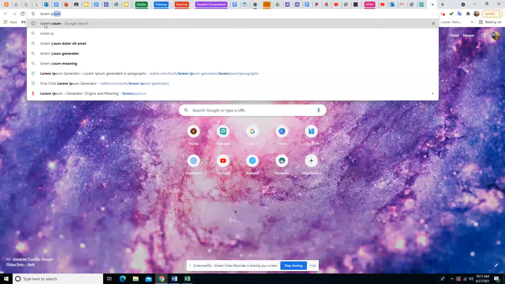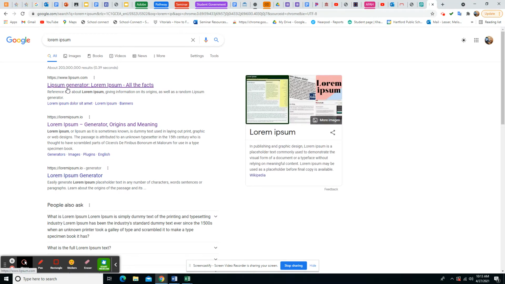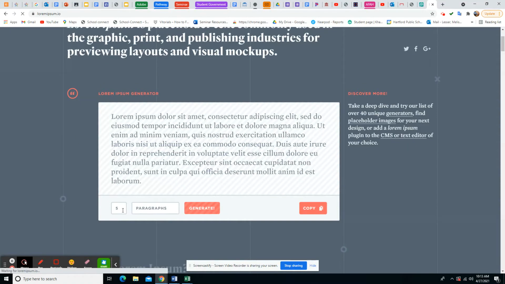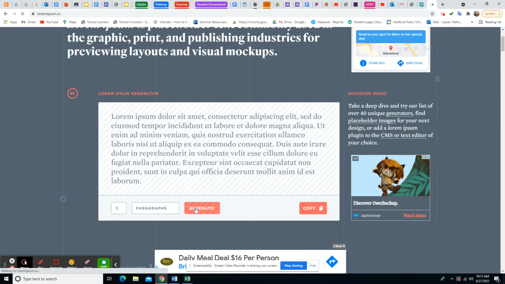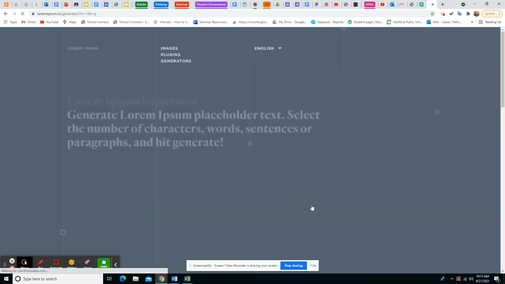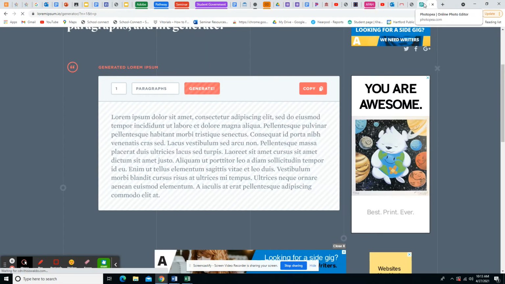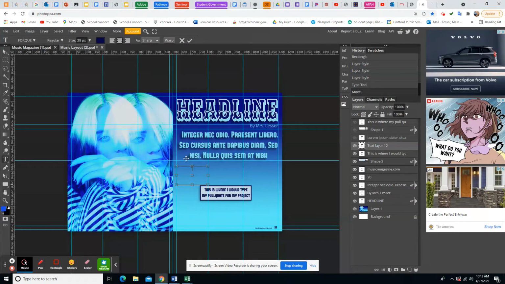If I just type in lorem ipsum, and again, you can go to any of the generators, we're just going to copy and paste it and bring it over. We just need one paragraph to start. So we'll do one paragraph, generate, and then let's see if we can just copy it. All right, let's see if we can bring it over. And can we paste it? Okay, so it started to bring it in.